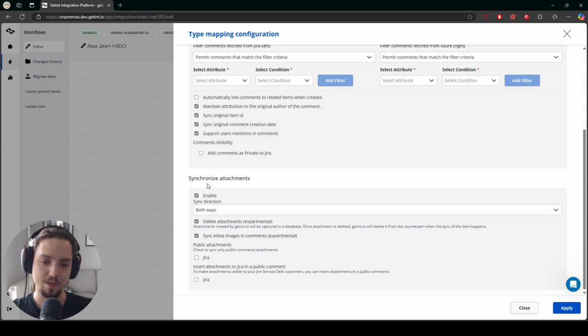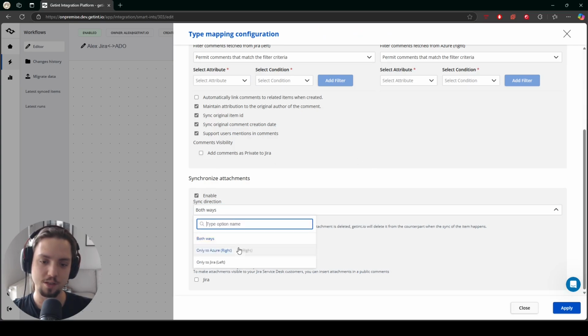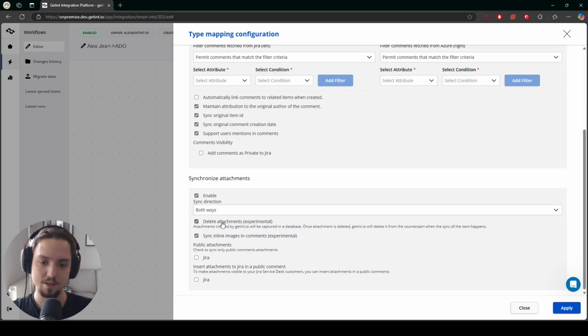To synchronize attachments, again, hit enable, choose the direction of the sync, and again, some options. This delete attachments option is about when you have a sync in place and the items have an attachment. So now when you have this enabled, when you delete the attachment from one side, Getint will delete it from the other side of the integration as well.